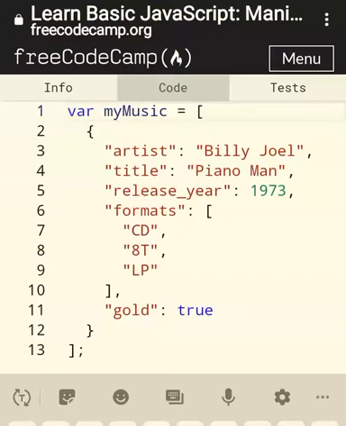So this is the var myMusic variable, which is already provided here. Artist value Billy Joel, title Piano Man, release year 1973, formats CD, 8T, LP, gold is true. Now you need to add more objects here. So let's see how that is done.